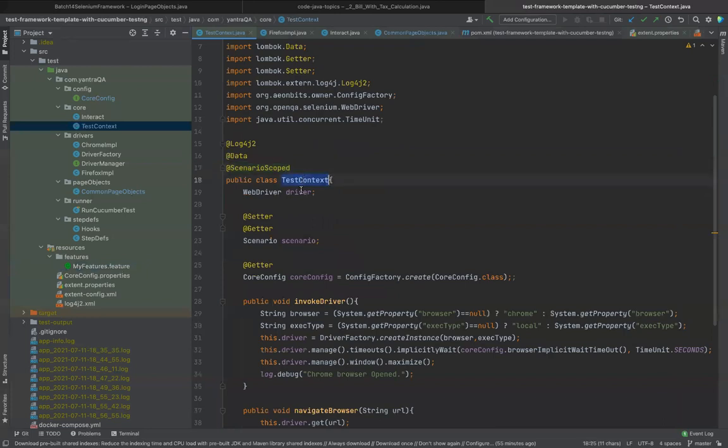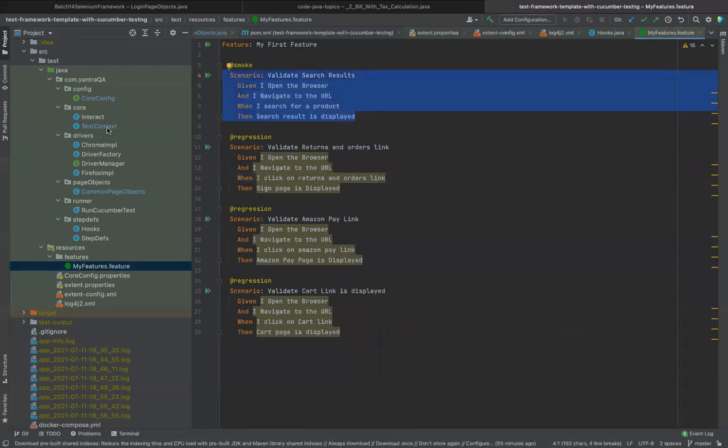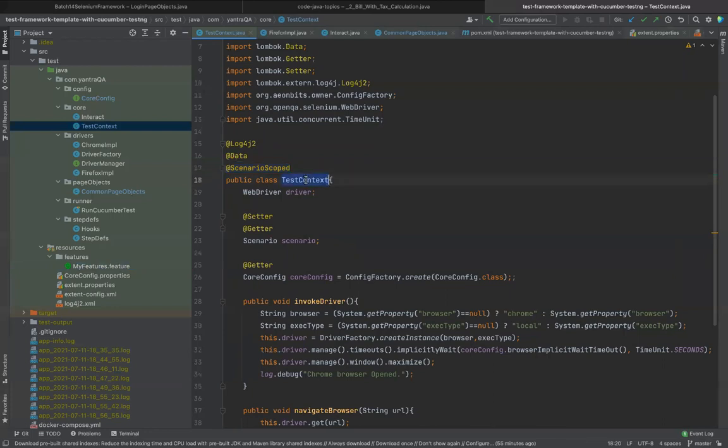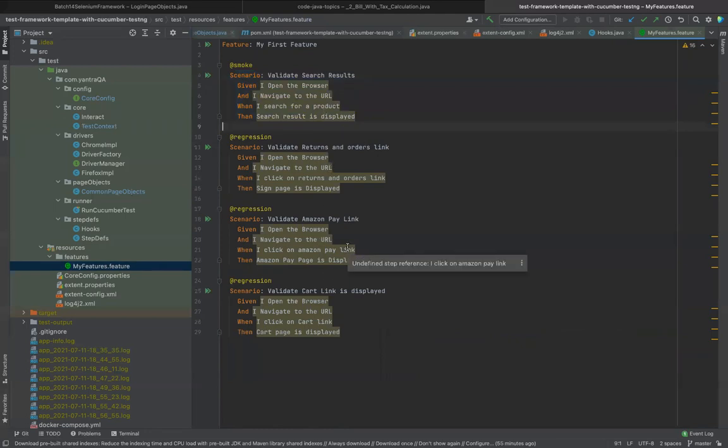So the test context contains the driver. What I'm trying to say by saying scenario scoped is that as soon as a scenario execution gets started, it should create the test context, and the moment it gets over, it should destroy the test context, so that we don't run the risk of leaking this test context state across multiple scenarios.